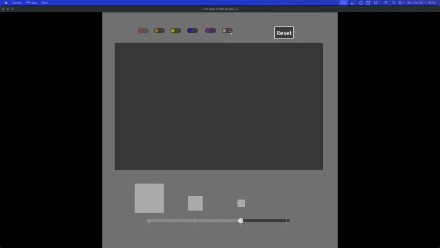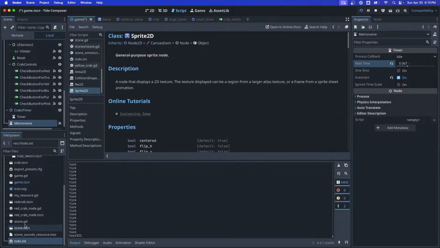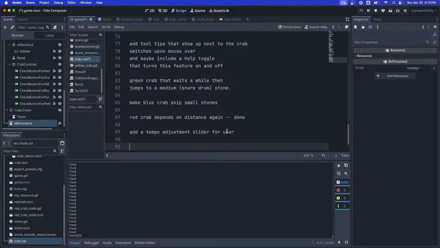Okay, I can code that. Oops. I need... tempo adjustment slider for user. Also, I'm done with make. Let's commit this.